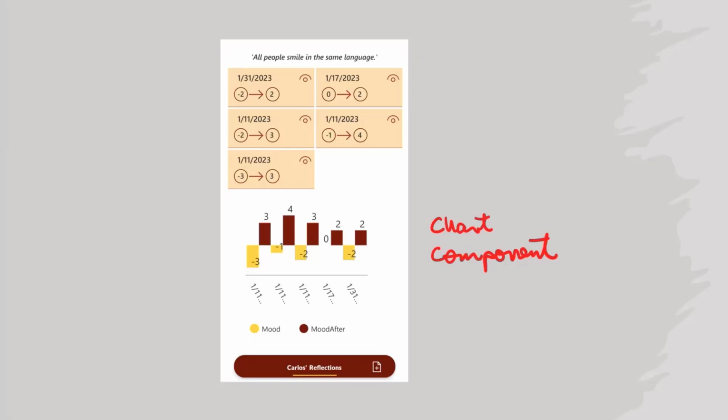And finally, there is this chart component that's a simple chart component, one of the components that comes with standard Power Apps, and we just point that to the date and then to your energy levels pre and post reflection in this particular case.